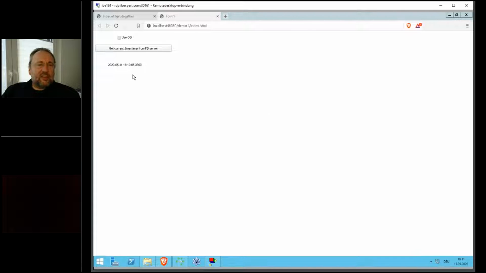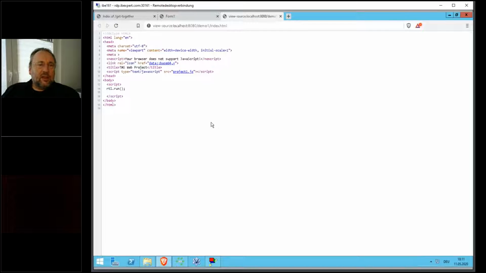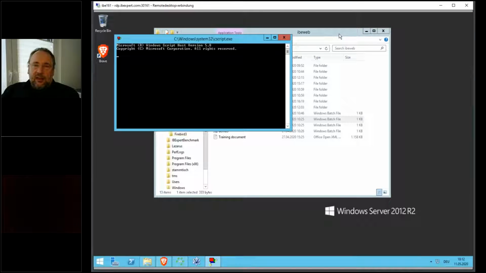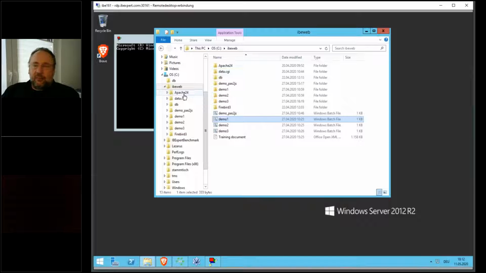So let's have a look at what happens here technically inside. Technically, it's a very simple application. When we go to the source code, we simply see here that we have a doc type, and we have here something which is called rtl.run. And in the next step, we will later see what happens technically inside. I will show it to you, like what is the source code implemented here inside. But first, have a look at what the physical implementation is that you need for making an Apache running and being able to connect to a Firebird server.